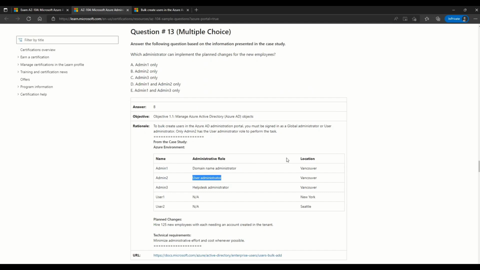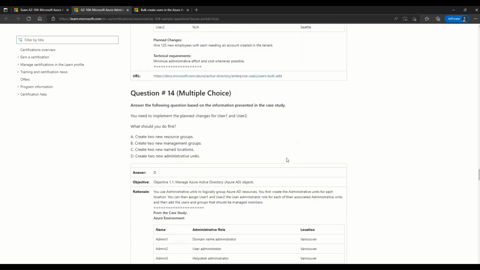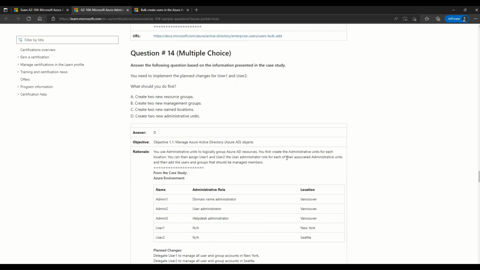Coming back to the question, if you scroll down a little bit more, you can find more questions based on the case studies that we just went through. Friends, it's a great documentation and I must thank Microsoft for bringing this up. It's really helpful for anyone preparing for AZ-104.